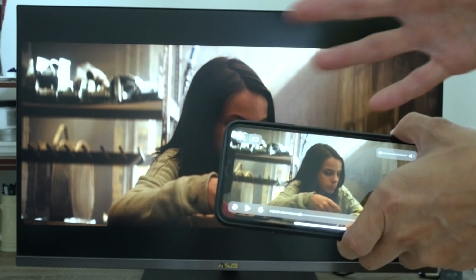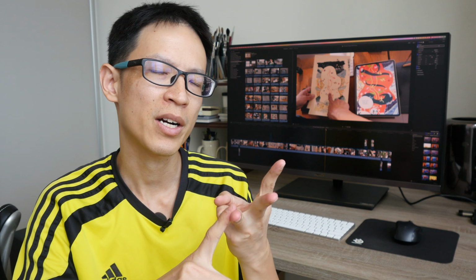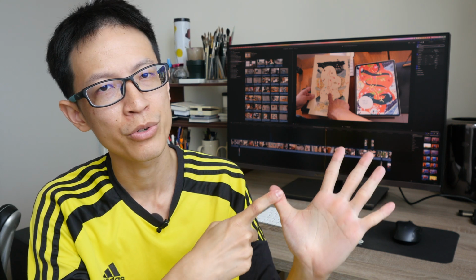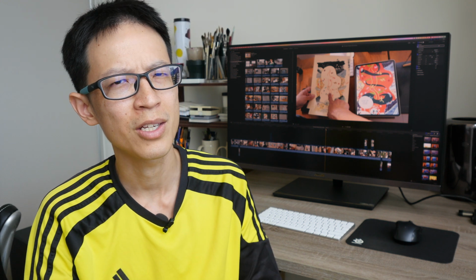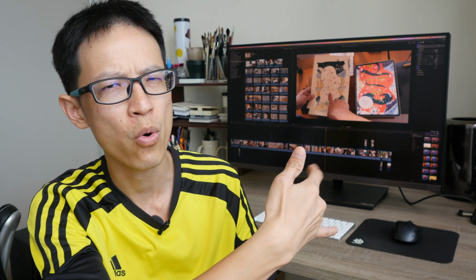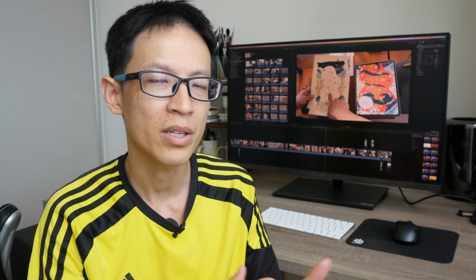Alright, to conclude, things I like: build quality, the color performance, HDR capabilities, Thunderbolt 3 support, 4K resolution, and this 32-inch display, which is really nice to look at. Things I don't like: the flimsy shading hood and the power button placement and design. So overall, this is a quality monitor, but is it worth the money?